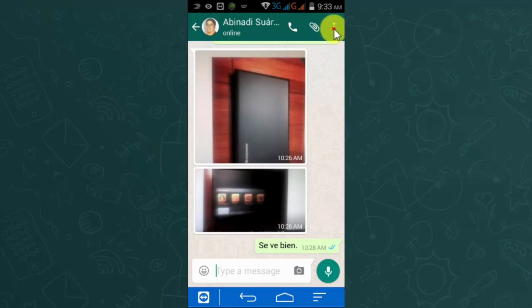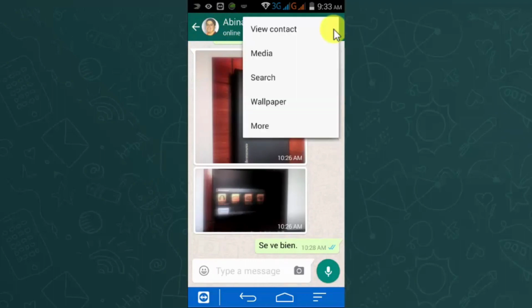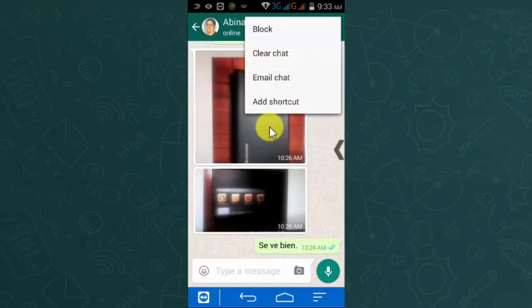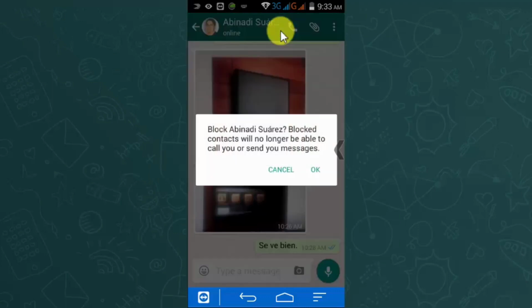By clicking on the 3 vertical dots icon at the top right corner, you will see several options like View Contact, Media, Search, Wallpaper, and more. If you click on More, it will display options like Block, Clear Chat, Email Chat, and Add Shortcut. If you click on Block, you will see a message asking whether or not you are sure you want to block the person from your contacts list.